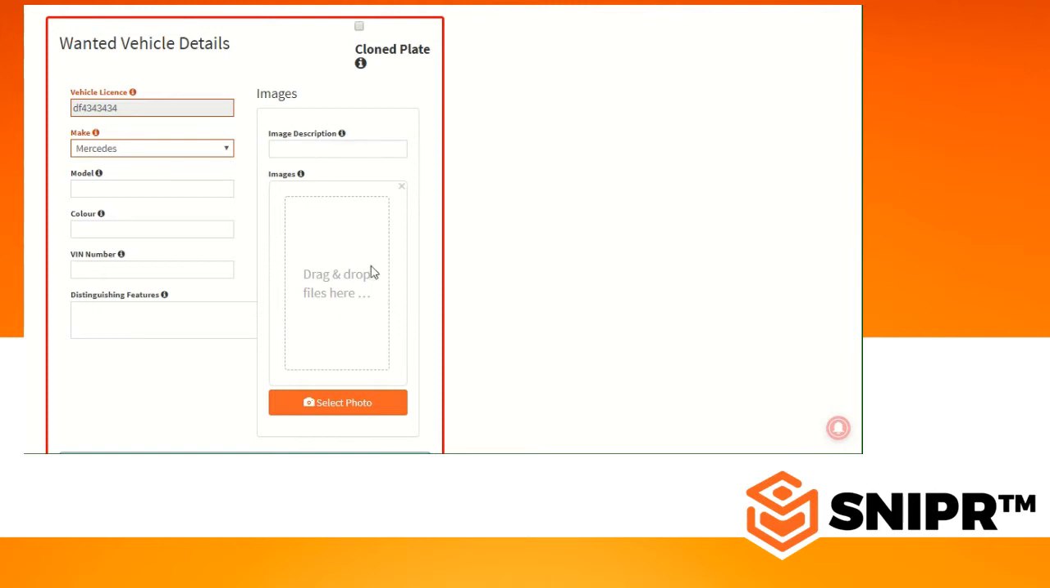Then you can drag and drop your images. If you have third-party images of the vehicle, if it's a stolen vehicle, it's always helpful to drop a picture so that we know exactly what we're looking for. And then you can also add a description to the image that you upload. And you can either drag and drop a file right here, or you can select the photo off your hard drive, and it will drop any number of images that you may have of the vehicle into this space.